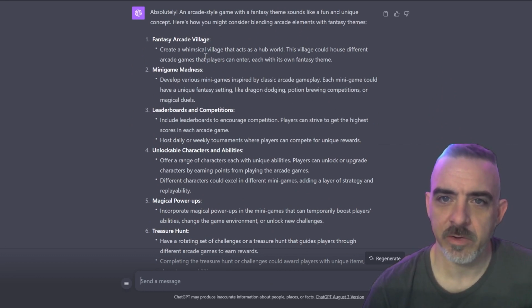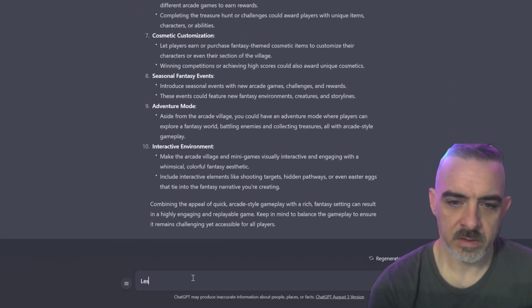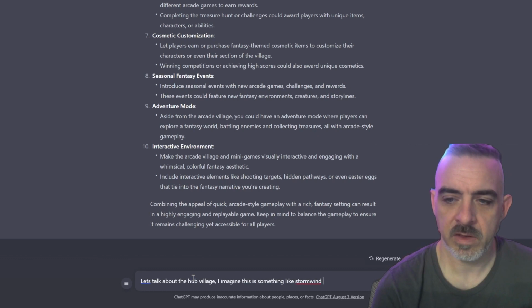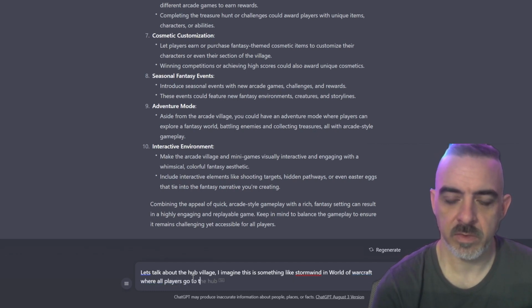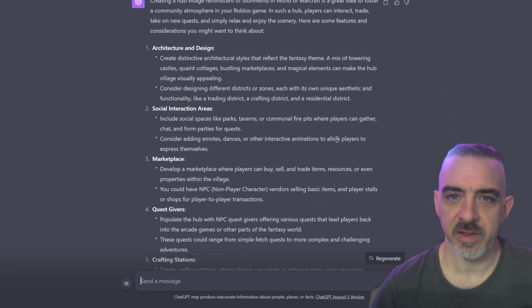One of the things it says here: create a village that acts as a hub world. I like that. Let's talk about the hub village. I imagine this is something like Stormwind in World of Warcraft. Players go trade, sell. All right, so now it's giving me some more ideas about the hub village.